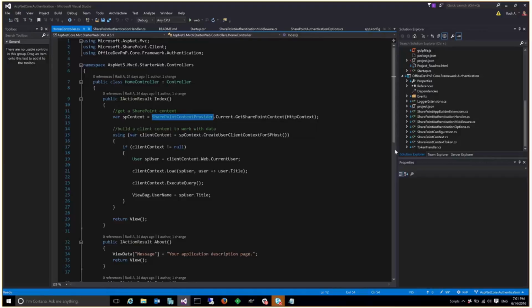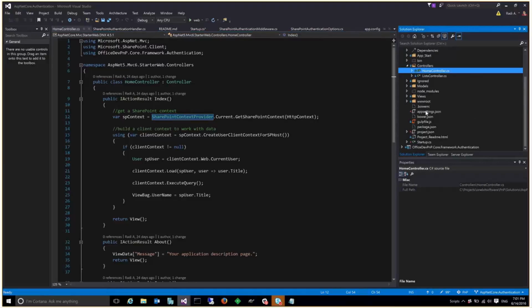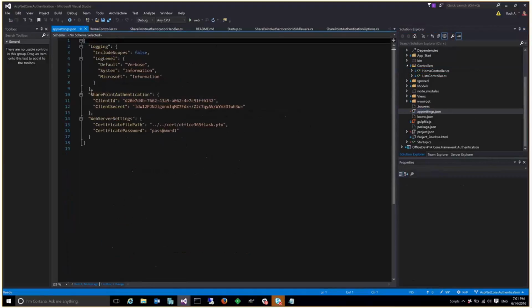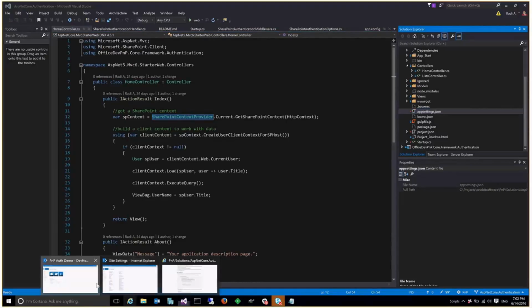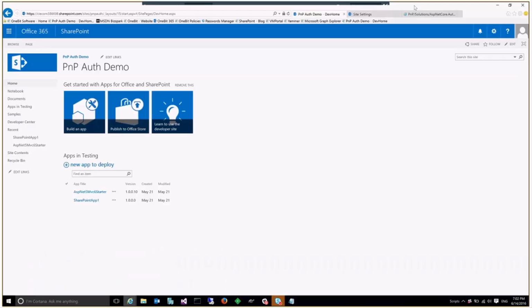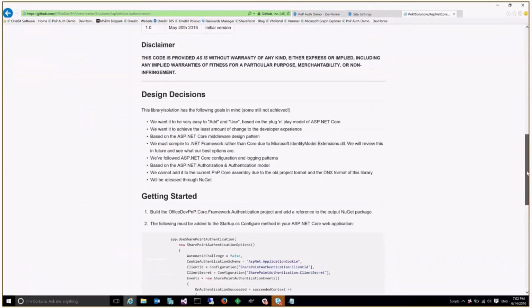A few interesting things: how we configure client ID and secret. This is just a quick way you mark SharePoint authentication, as we've called it. We might change these settings to something with PnP. And basically there you have it. The solution is right here. It's got a README file to show you how to set it up, what you need and what you don't need to do.